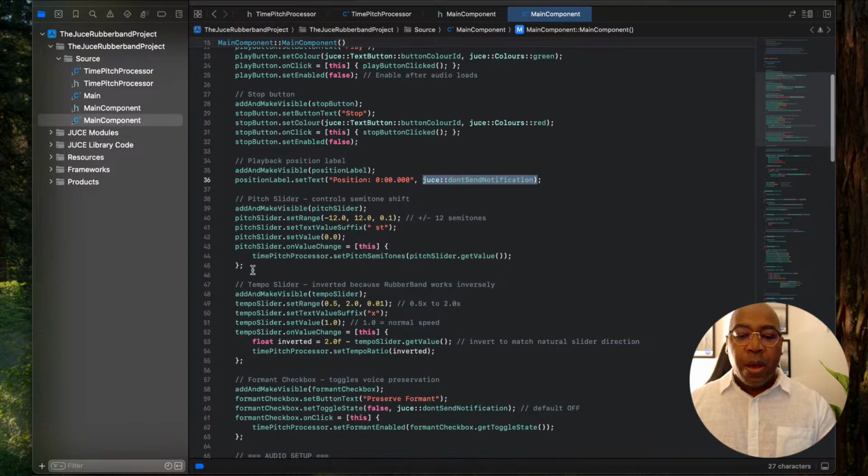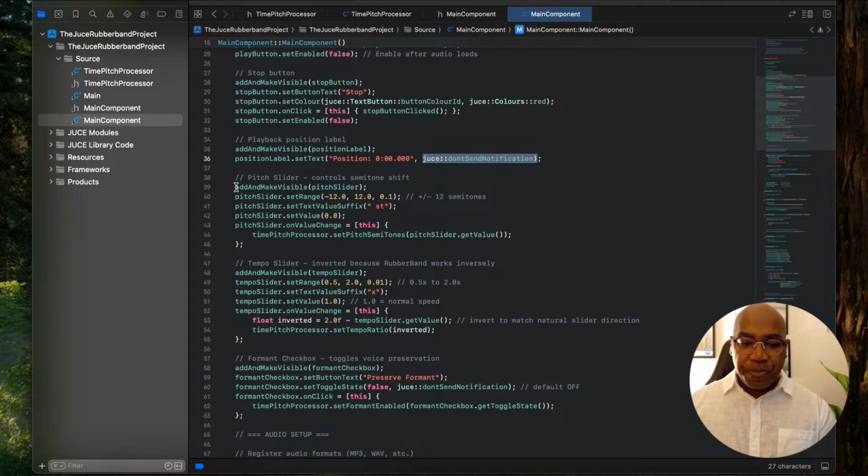Okay, here is our slider. This is our slider for shifting the pitch. It looks like we can shift up 12 semitones as well as down 12 semitones. And then of course down here is the slider, and all of this is just UI, setting up the UI, but all of this is our slider stuff.